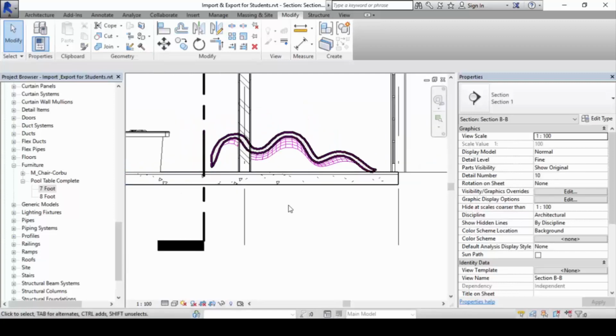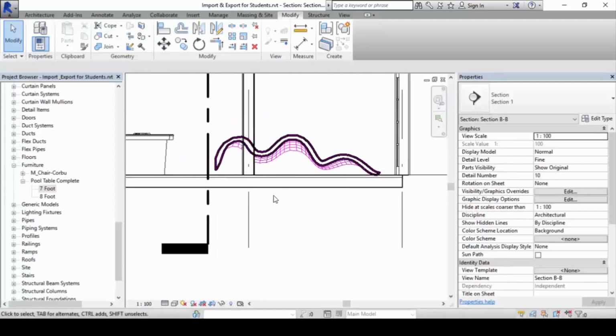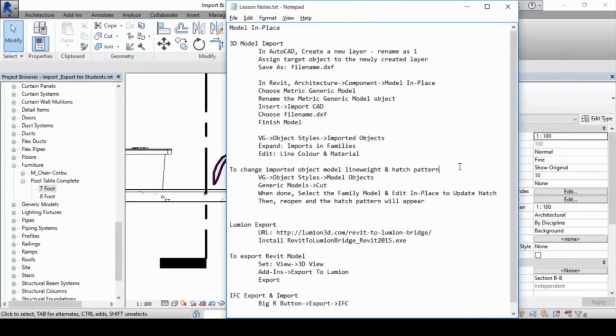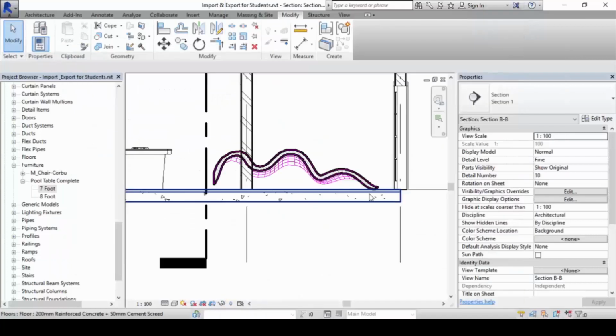Now, this is just to show you that this model, once you bring it inside under the casework family, is sectionable already. So it can be cut, and this section can be seen quite clearly at that. But the thing is, it is not properly done. So we move on to the next part: how to change the import object model, line weight, and hatch pattern, and so on.